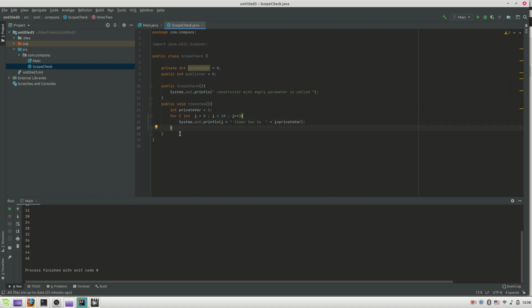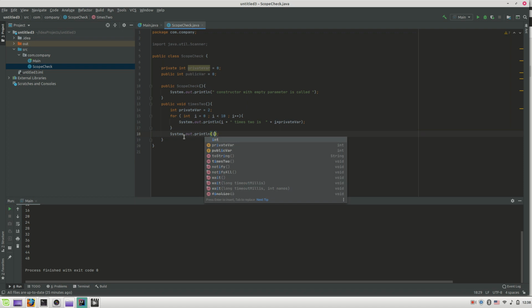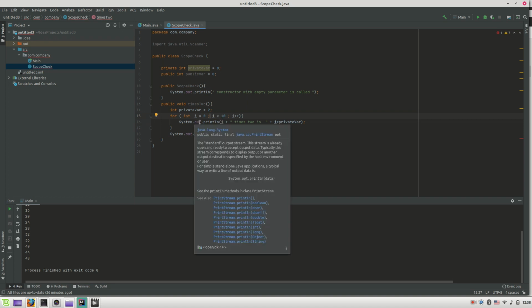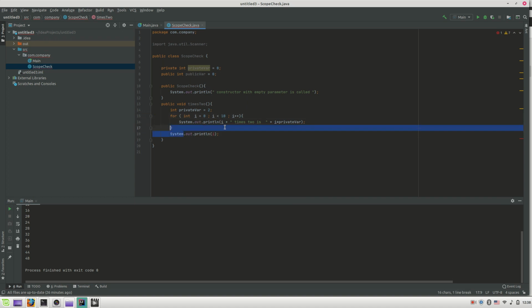So, scope of i: suppose I'm writing i inside the scope, and I'm trying to print i here. This i cannot be printed because i is defined only under this scope, and it cannot be used. Once the program runs, it gets terminated and i will disappear. So we cannot print that i here. So this is called scope in Java.